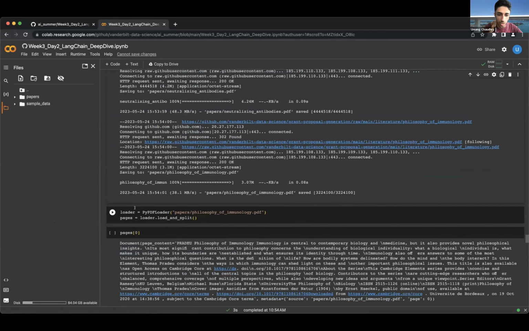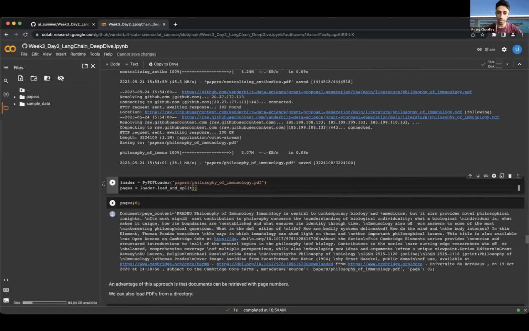And so I can set my loader and say PyPDF loader, and I give it the directory. I want it to load specifically that philosophy of immunology PDF that I just downloaded. So essentially I'm loading that object in, and then I'm telling the loader to load and split. Essentially, it's breaking it up page by page. And I can look at the first page: okay, the first page has this information on it. So now that document is loaded, but it's still in text form.